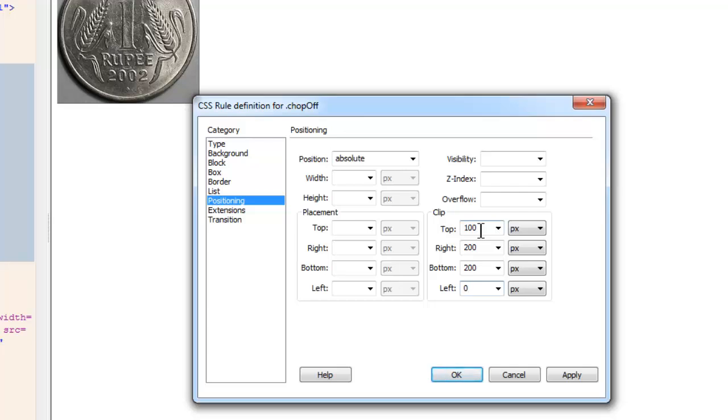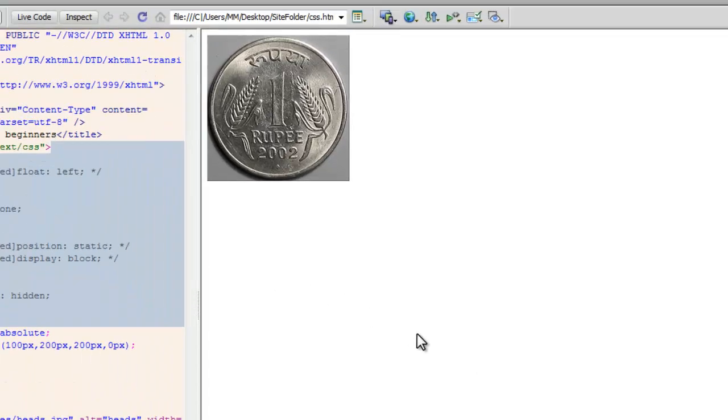So from the 100th pixel to the 200th pixel, top to bottom, show only between the 100th pixel and the 200th pixel, and as far as left is concerned, from the 0th pixel to the 200th pixel. Okay, so basically left to right should show everything through, but top to bottom start showing from the middle to the bottom. And let me say okay. Let's see whether I was actually speaking the truth.